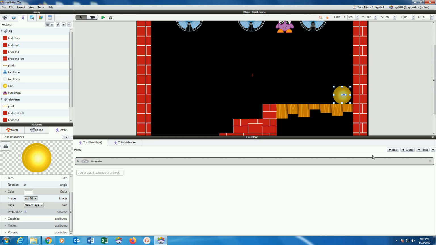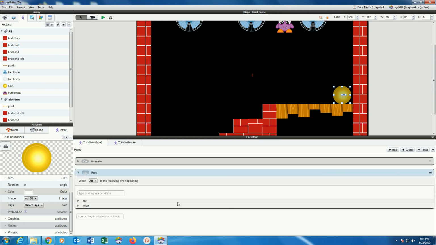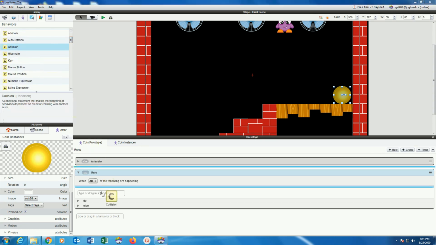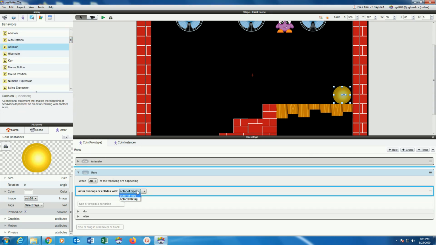Based on a collision, the coin will disappear as well as generate a noise. So here's the rule. Again, I can go collide, so I'll do it manually this time with a drag, and it's C for conditions. Collision. Overlaps with actor of type. This time I want it to be type, and I want it to be the purple guy. So if it collides with purple guy, do the following.